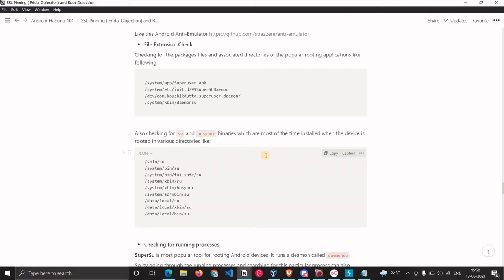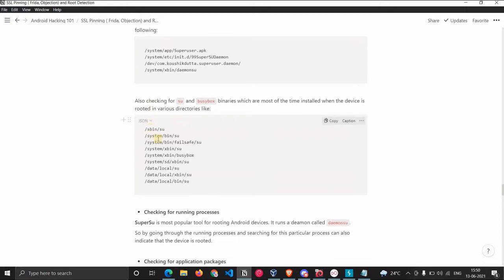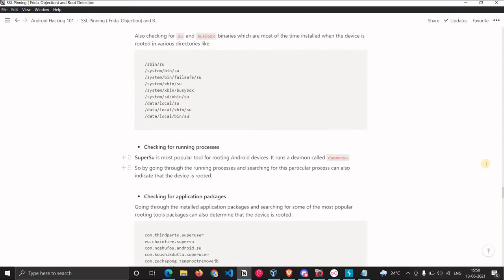Also, by checking for su binaries or busybox binaries, they can determine whether the device is rooted or not. These su binaries might be residing under different folders, like inside sbin/su or system/bin/su, or different locations like this. Developers check those to detect whether the device is rooted or not. So this is one technique to determine whether the device is rooted.